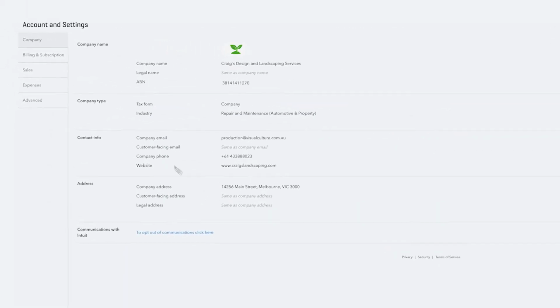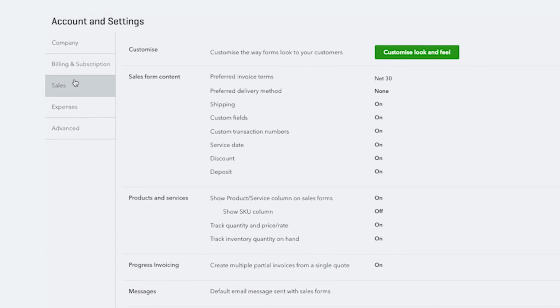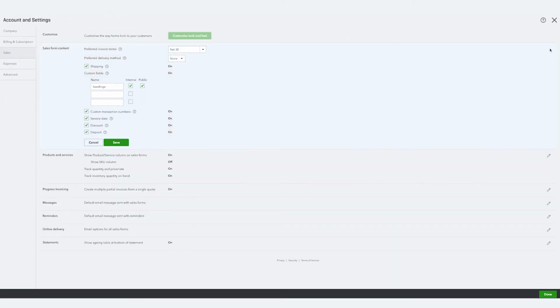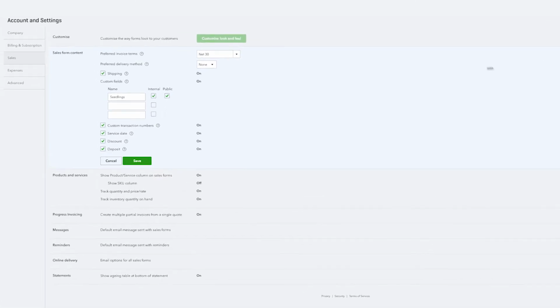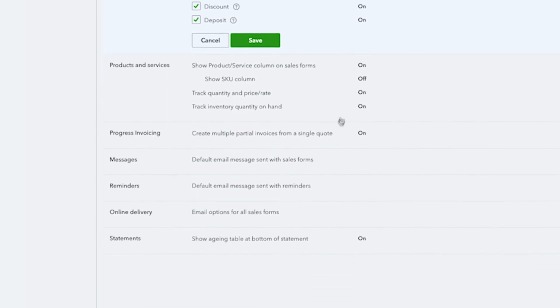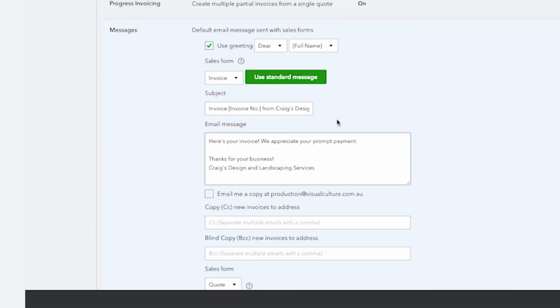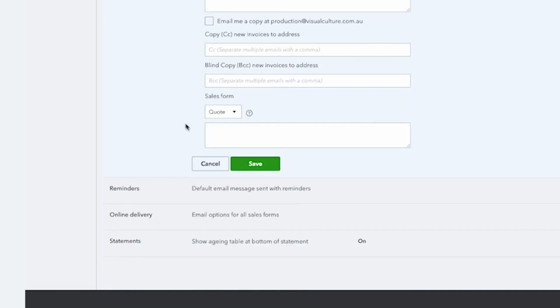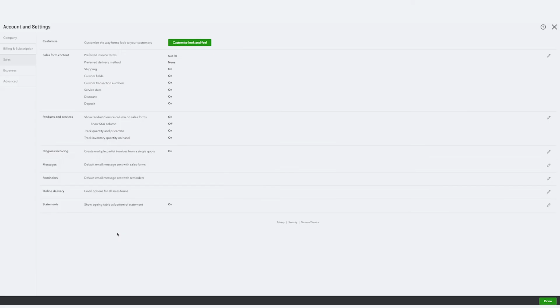To customize your sales form settings, select the Sales bar, then click on the pencil icon in the top right of the Sales Form Content submenu. Here you can add custom sales information. You can also customize and edit messages to your customers in the Messages section. Once you're finished making your adjustments to your sales settings, be sure to click Save before moving on.